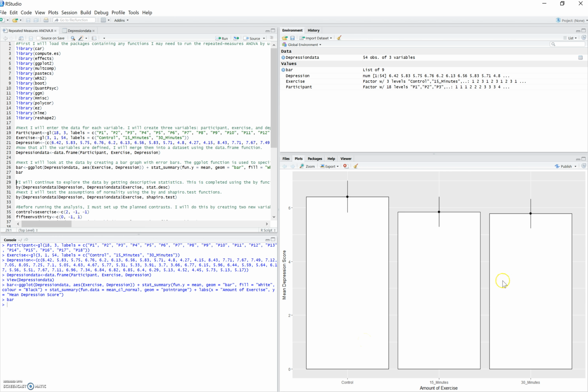So you can see that both of the groups that had some exercise do seem to have somewhat lower scores on depression, but these two are very, very close together, so there doesn't appear to be a very big difference at all between 15 minutes of exercise and 30 minutes of exercise as far as the effect that it has on depression scores.